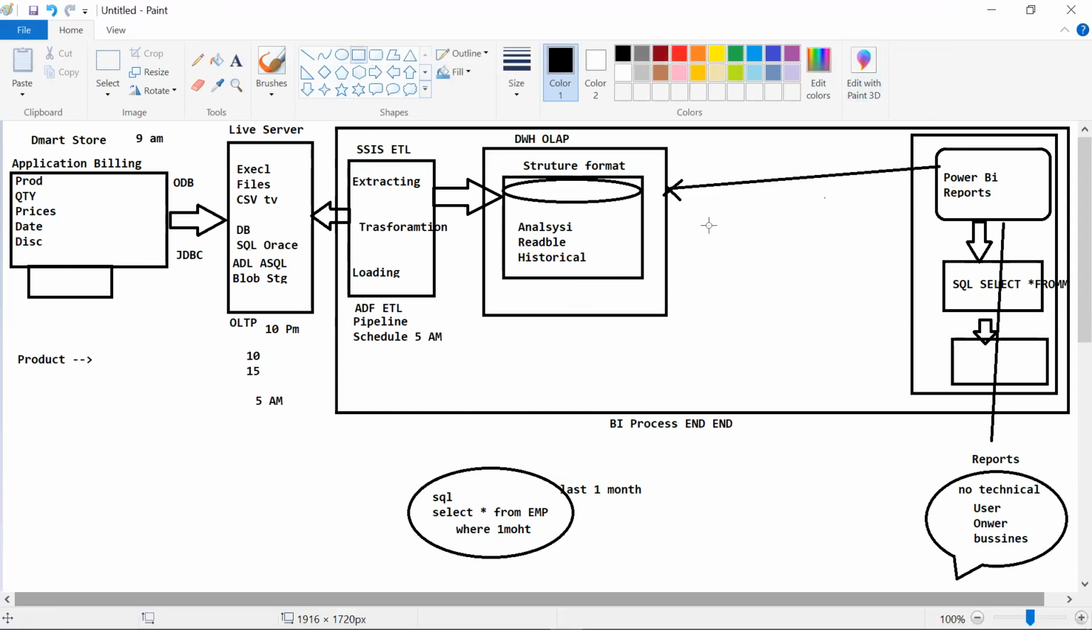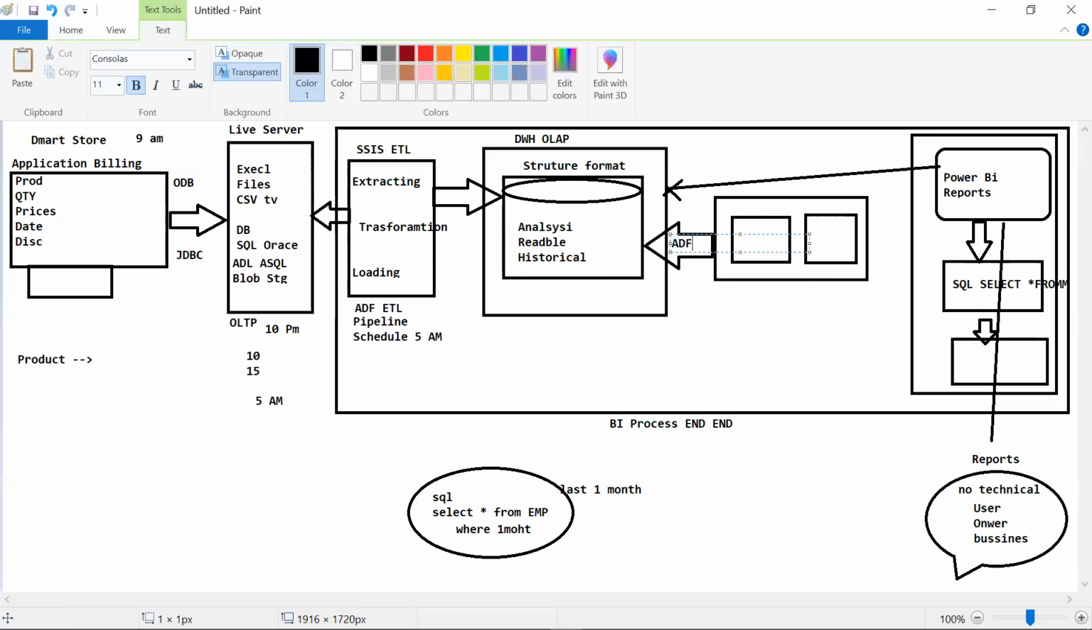Again, they connect with one more database, which we call data marts. These databases may have a specific size. They are again extracted from this data warehouse, and we load them through Data Factory, through the ETL process. You load this data into the data marts. This is also a database, and we call it data marts.